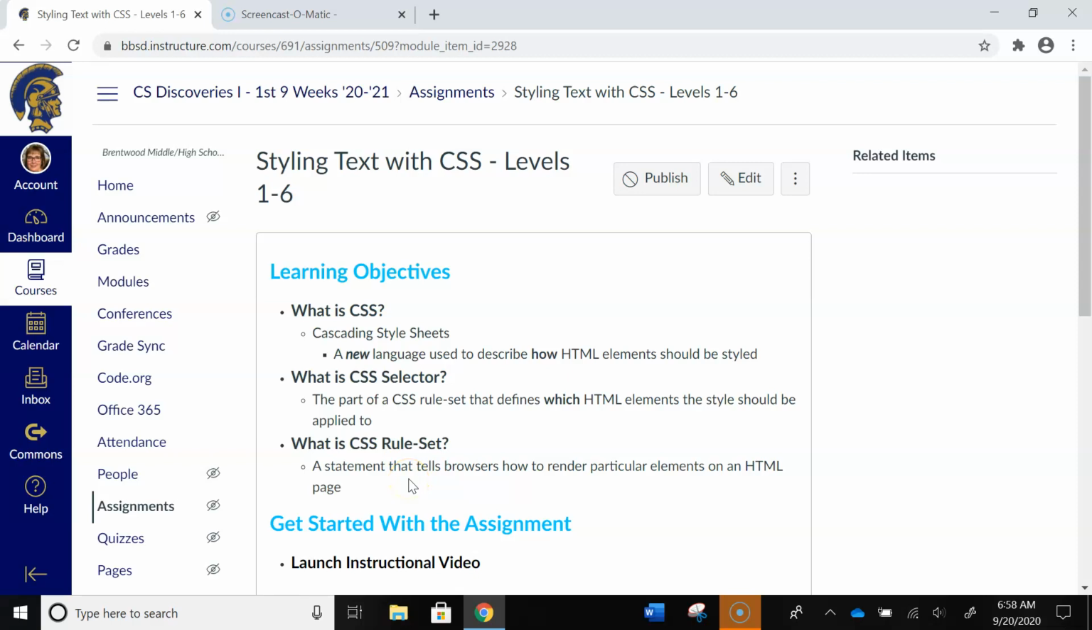In our previous lessons, we've been learning HTML, which is Hypertext Markup Language. Today, and the remainder of this week, we're going to be talking about something called CSS. CSS is a new language used to describe how the HTML elements should be styled. If you think back to the web pages we've seen so far, we have not seen any color. It's strictly been a white background with the black font color.